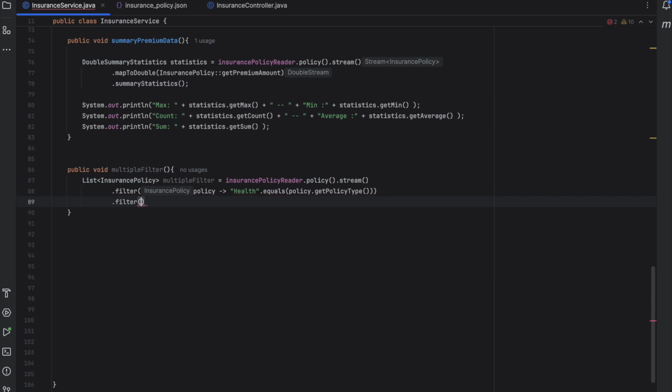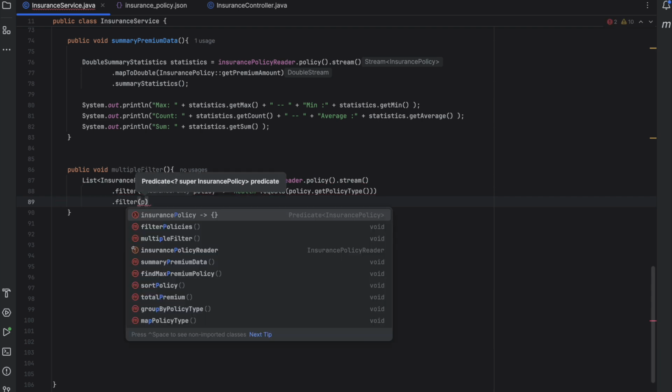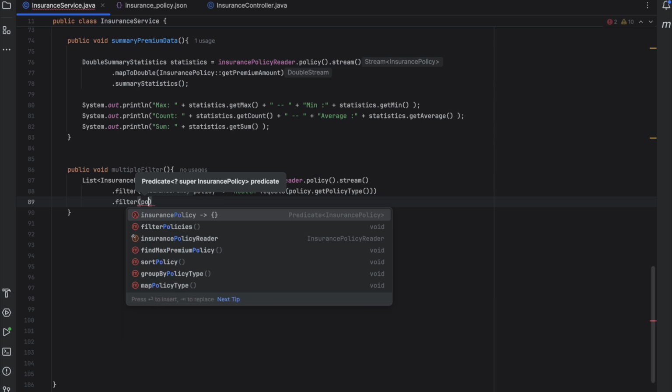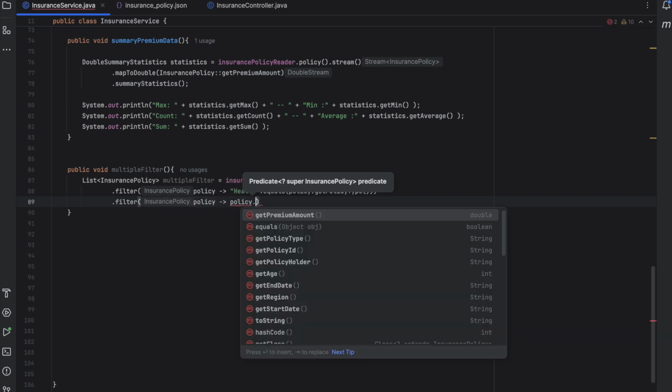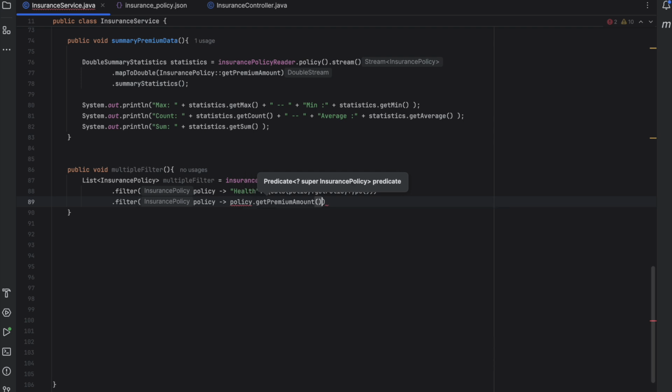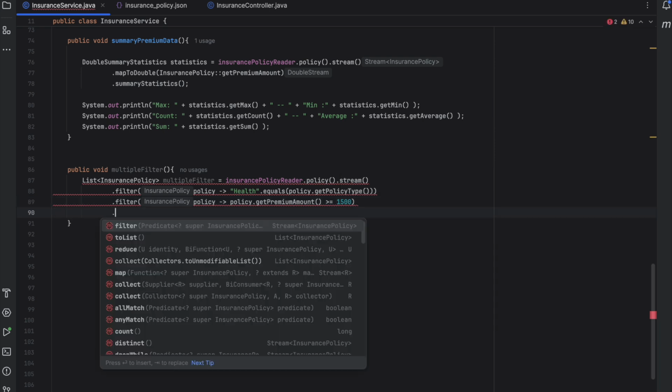Earlier we only used one filter, but just in case people get confused, we can simply use another filter here. There shouldn't be any problem with a different condition. And here we are going to use the same policy dot premium amount greater than or equal to 1500, and then we are going to simply collect to a list.